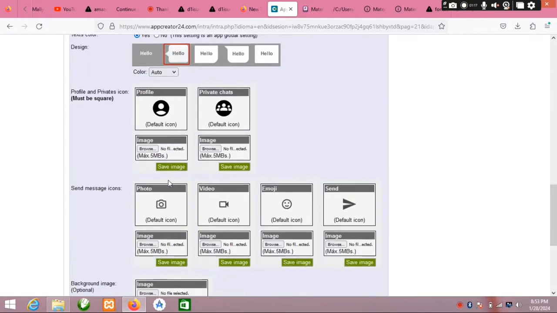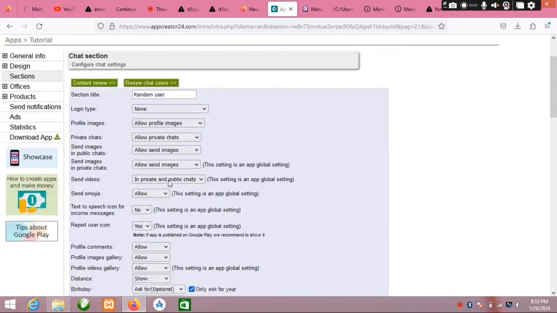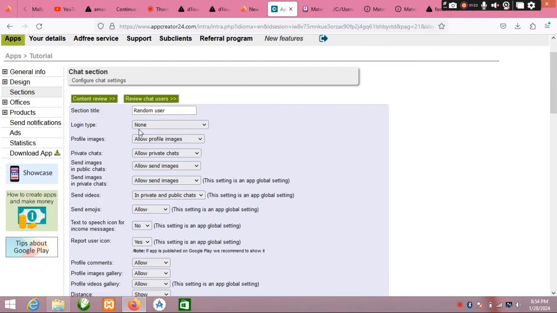As you can see here, there are so many things you can edit here. So let's start with the first one. That's the name of the section over here, Random User. And the login type, you don't need it because once you activate a chat application, the login will be generated automatically. So put it in none. But if you wish, you can put some other login types. And the profile image also, as you can see, allows profile image if you want users to upload a profile image to their account. And if you don't want it, you can put don't allow.